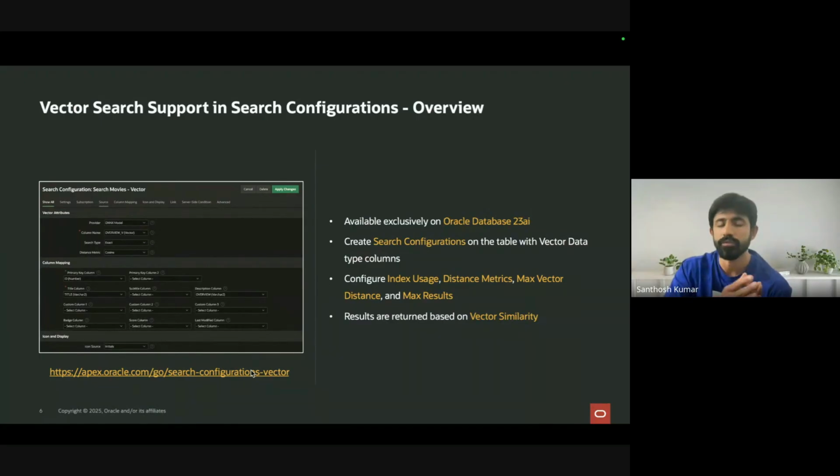The next thing is, once we generate the vector embeddings, we will be using a vector search configuration. Once the vector search configuration is created, I can use it for a search page, or I can use a PL/SQL block to use it in a chatbot or anything of that sort. So that's where you will be using the search configuration. And when you are creating a search configuration, it will ask you for the vector column. That is the vector column which you would have created in your step one.